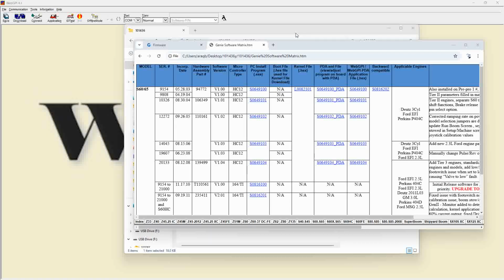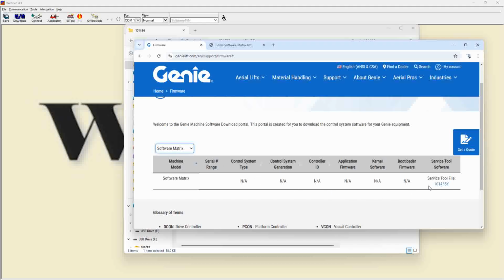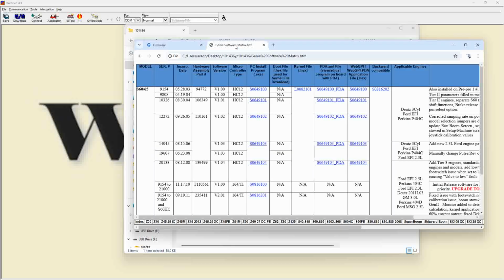When you download the software matrix, this one, when you download this file here, it will include all files. All those files are already downloaded. You can download one by one, but the only issue is it gives you only the last version of the software for the unit.